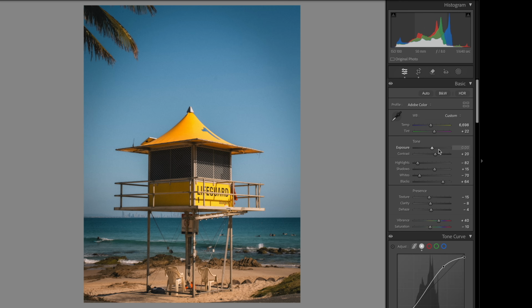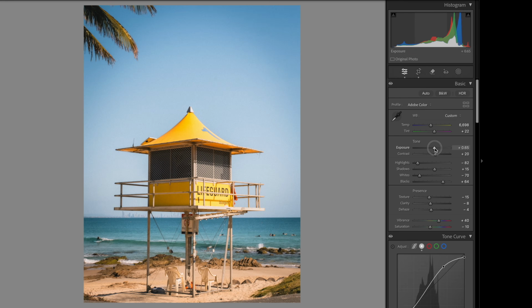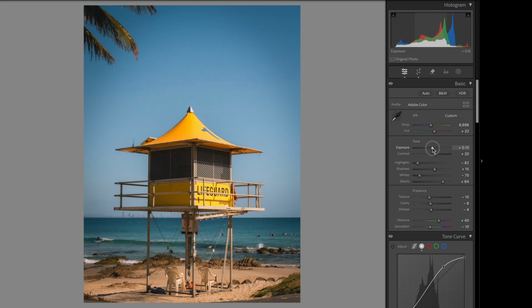And then lastly, my last step is I actually like to boost the exposure quite high, and you'll notice that when you do this you actually get more pastel-y colors compared to when you underexpose film.